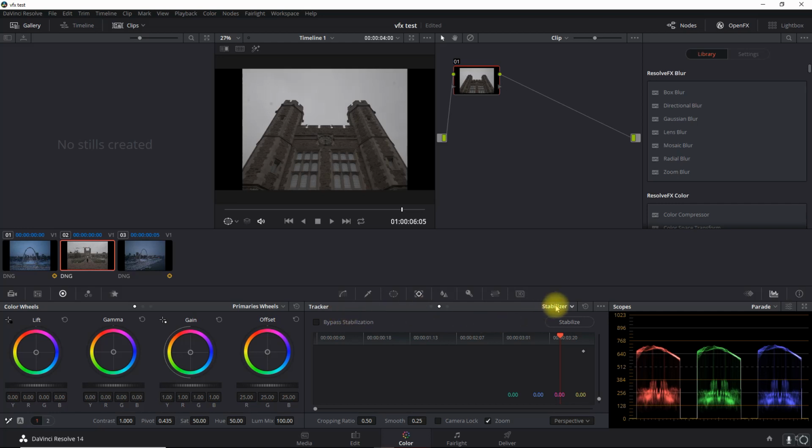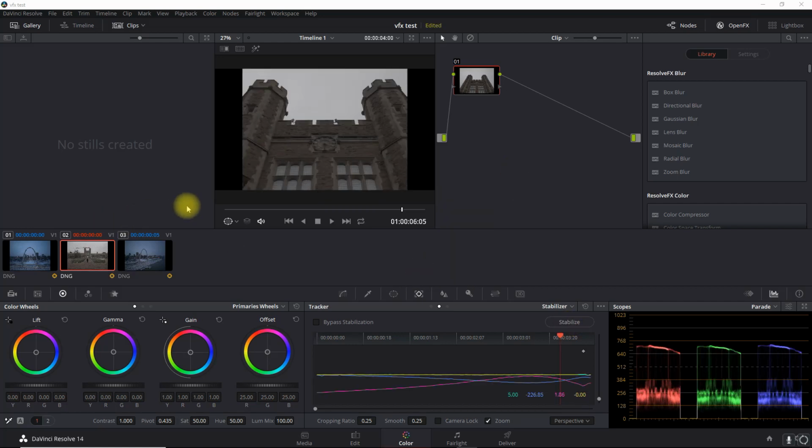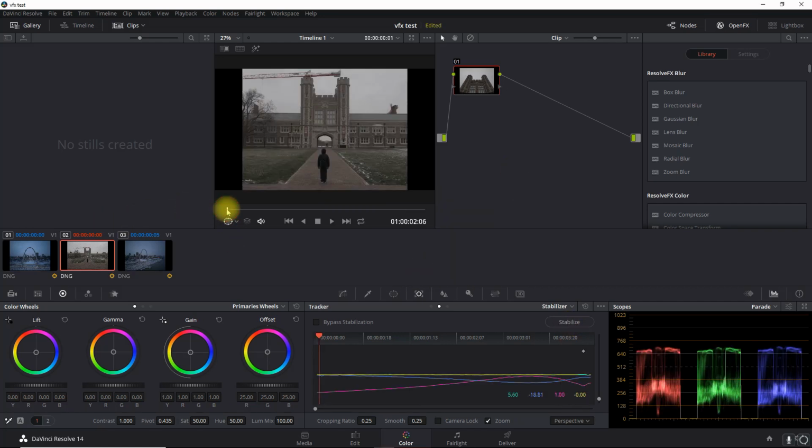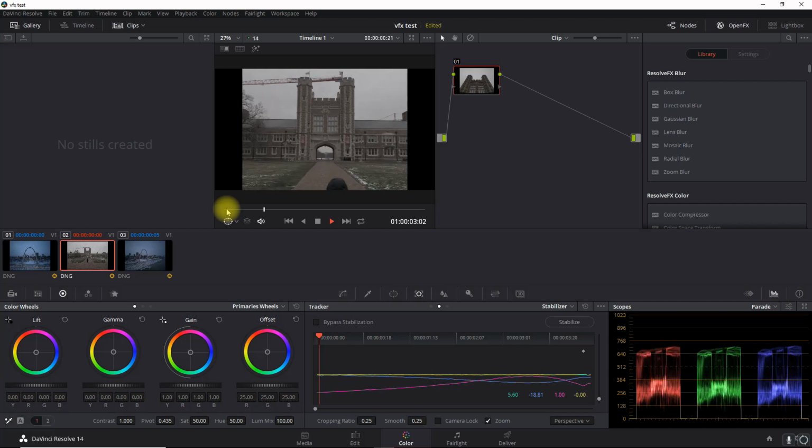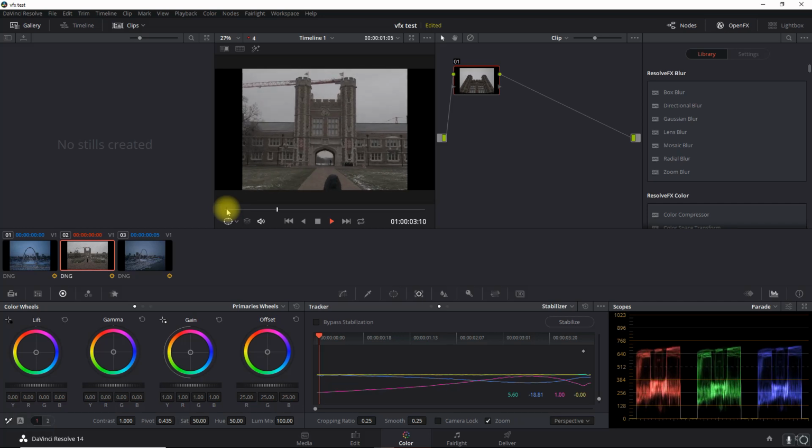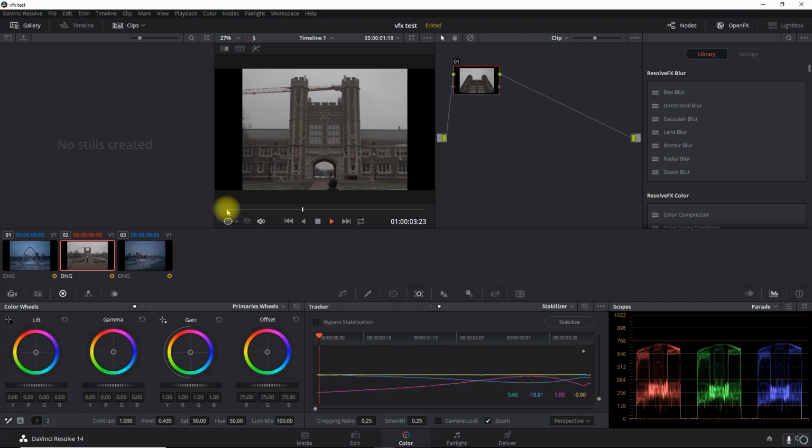tracker and we'll go into the stabilizer. And this time, what I'm going to recommend that we do is perspective, and I'm going to set this cropping ratio to 0.25, smooth 0.25, and zoom. And let's go ahead and stabilize it. Okay, so it's done. Let's take a quick look at this. Okay, it looks pretty good.